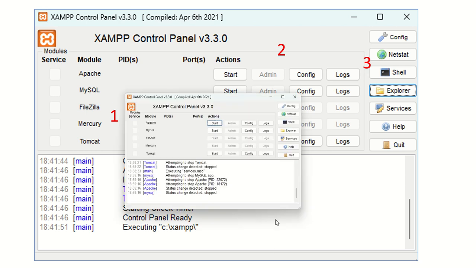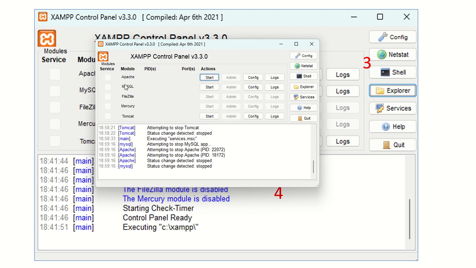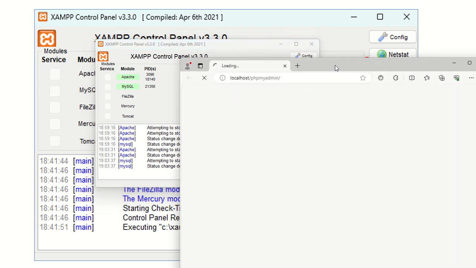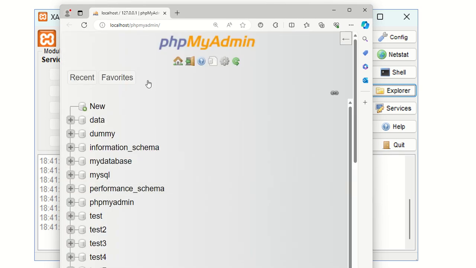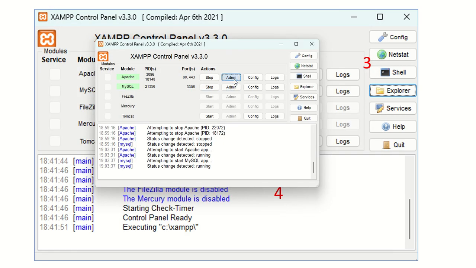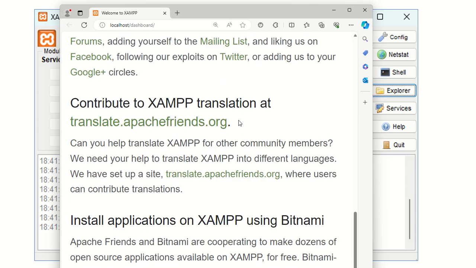I have minimized this control panel over here. If you want, you can start Apache like this. So you will find the green color, PID, and port number. If you want, you can start MySQL also, something like this. Once it is started and running, you can click on this admin also, and you will find this kind of panel, phpMyAdmin. Then suppose you want to check Apache admin, that also you can check.